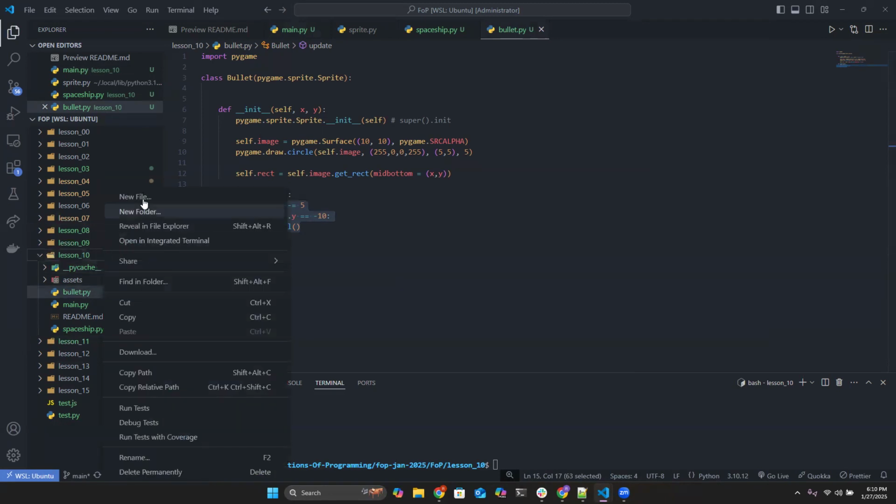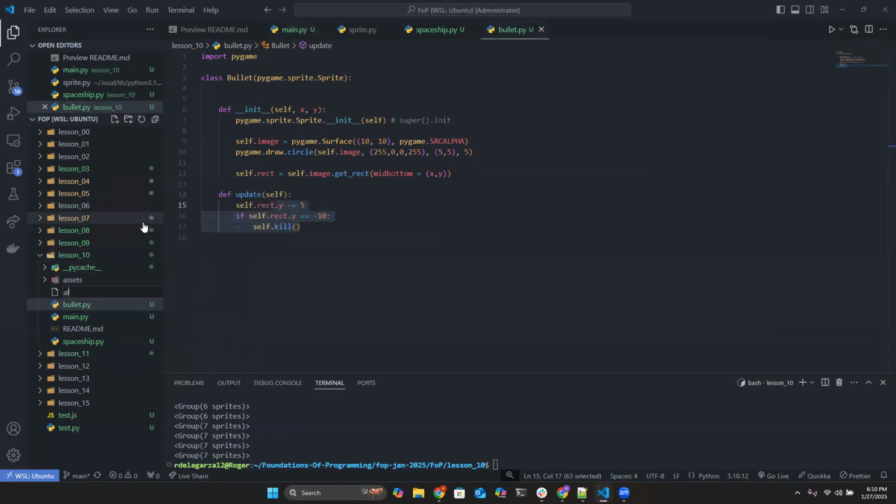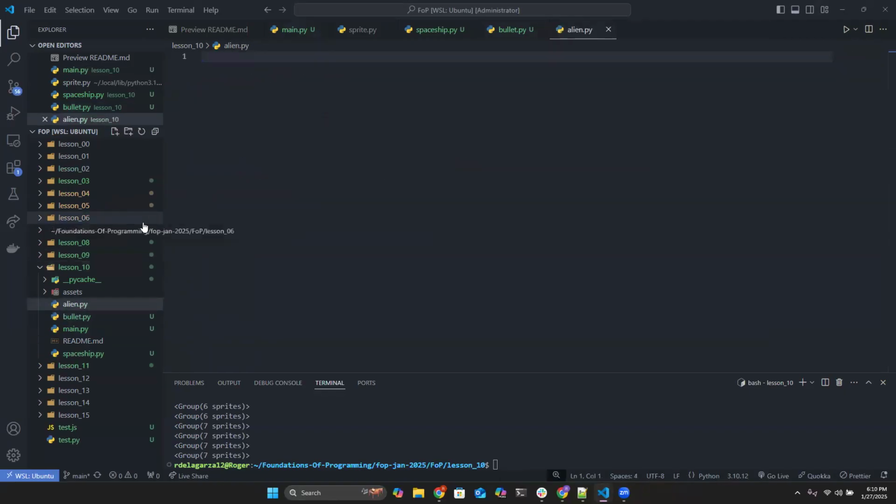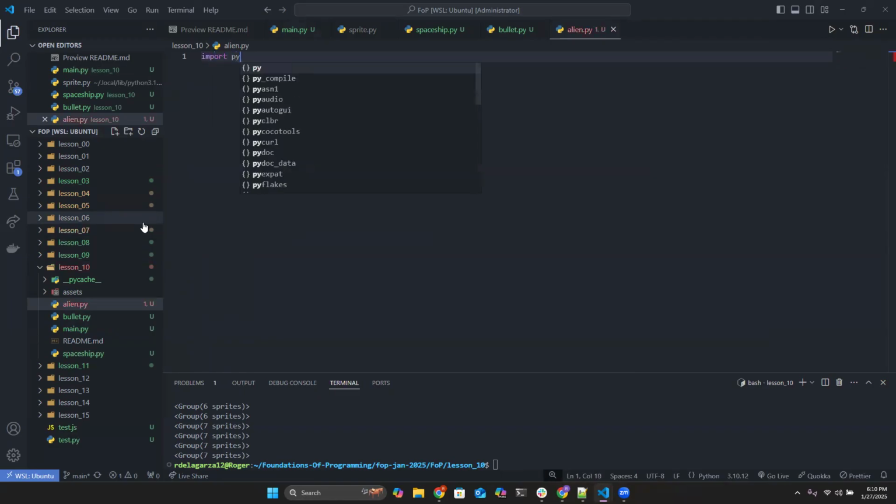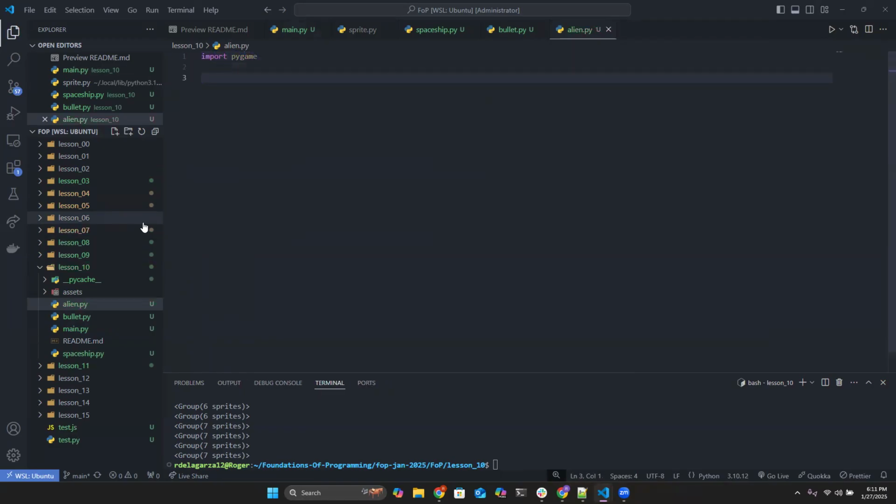So in our lesson 10 directory, I want you to create a new file called alien.py. Once again, we're going to import pygame. I'm going to create the class of alien. And what do you think we're going to do to this alien as well? Inherit something. Yeah, we're going to have to inherit from the sprite class again, because we might have multiple aliens instantiated that we need to keep track of.